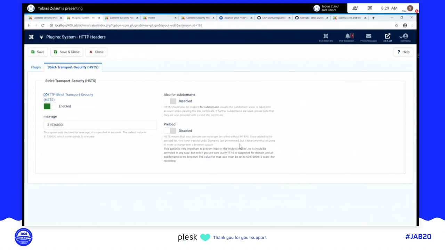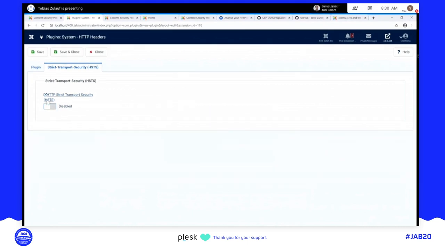For that, you need to add your domain to the preload list, and there are some special things. In this case, you have to set at least 2 years of max age. That basically means your site would be broken when, for some reason, you disable HTTPS on the site. So yeah, you should be careful. That's the thing that we added here, the note explaining what's happening.